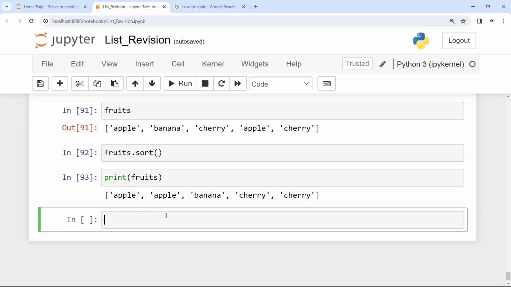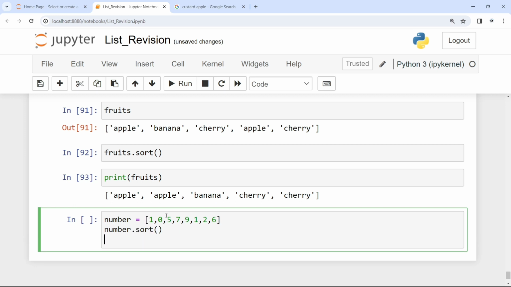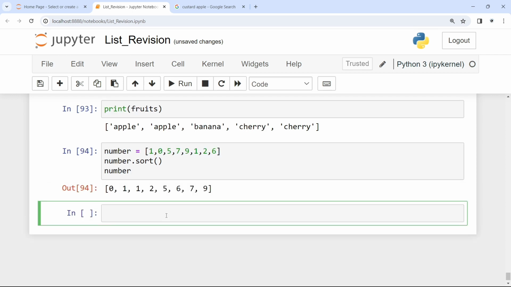The same thing can be achieved for numbers. Suppose these are my numbers in front of you: 10, 5, 7, 9, 1, 2. Same thing: numbers dot sort, and 21 number. See the previous list and now the present list. If you want to reverse it, numbers dot sort.